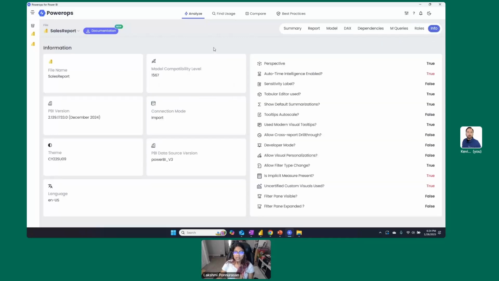Coming to the info section, it is a very informative section where it just gives you tidbit insights about your particular report. For example, what is the version of your report, what is the theme you've used, if you've used any external theme, that comes up here. It also gives you what language you've used. On the right side, you see more detailed information about, say, have you used the time intelligence feature?